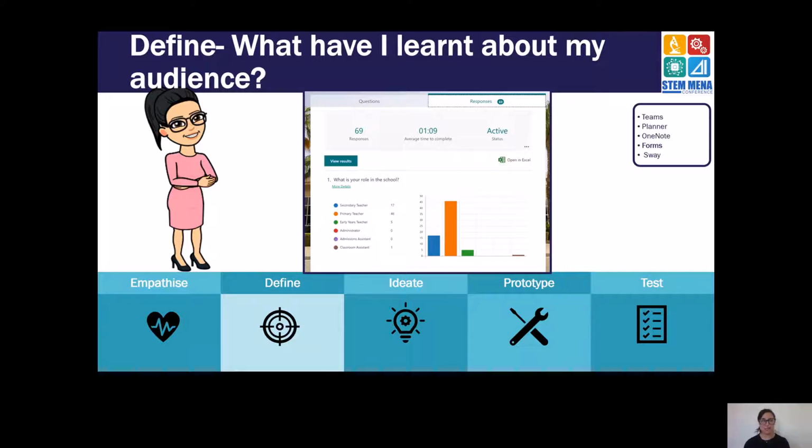And what you're going to need to do in this defining is use perhaps a Sway. That Sway is going to communicate back to your team or your target audience: this is what I found out about you. And then what are we going to do in order to answer the questions or meet the needs that you have given us?